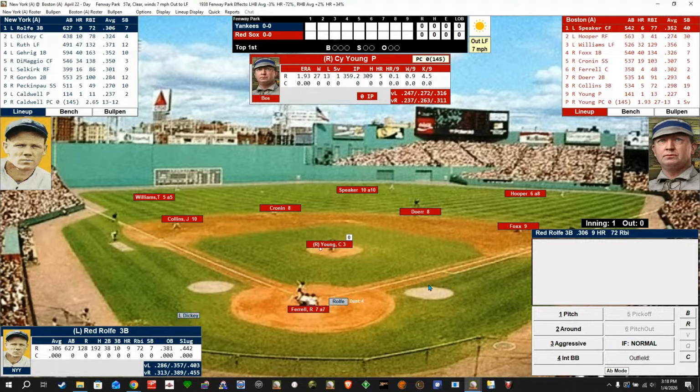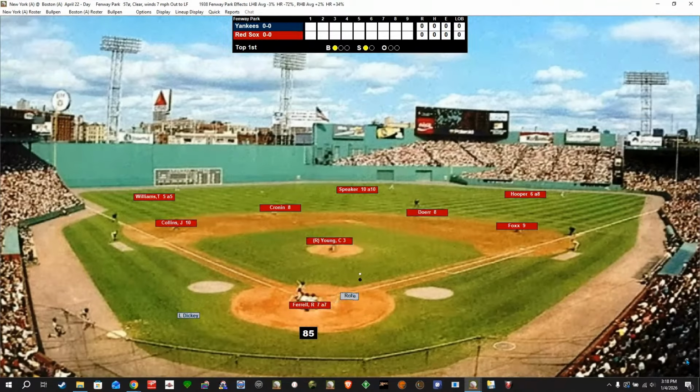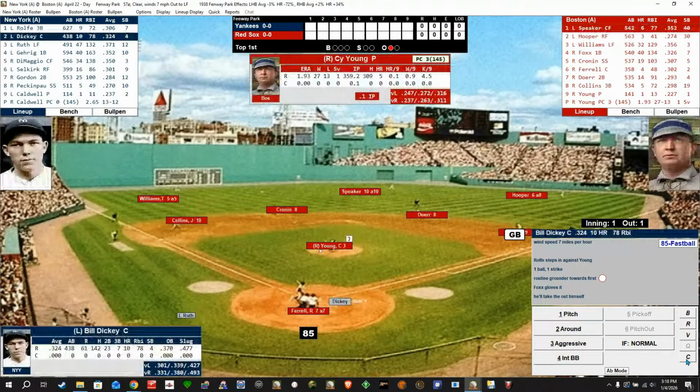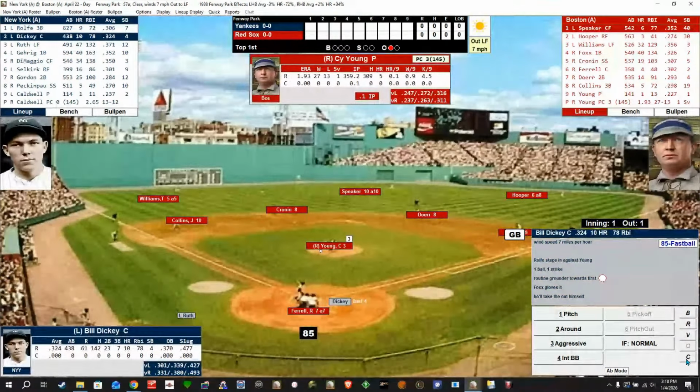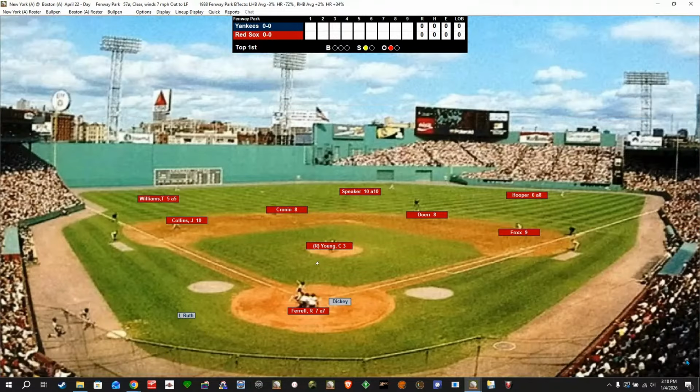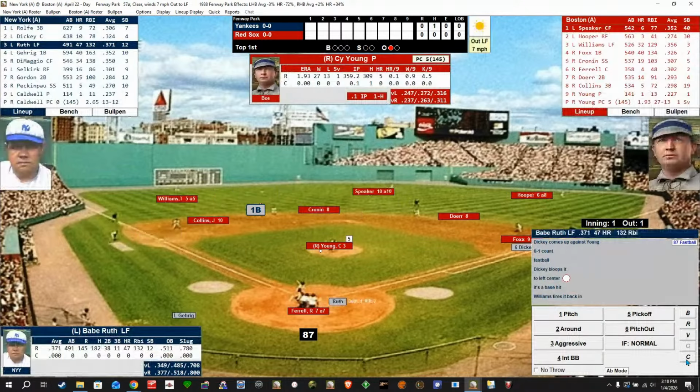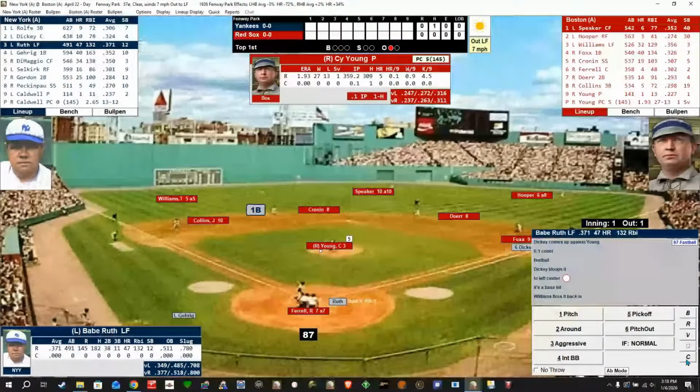Leading things off here for the New York Yankees, third baseman, Red Rolfe. 306 average, 9 home runs, 72 runs batted in. Let's have a little baseball fun. Young deals, and Rolfe smacks this to Jimmy Foxx, and Foxx will take it to the bag unassisted for 1 out. Here's the catcher, Bill Dickey. Hall of Famer, 324 average for him, 10 home runs, 78 runs batted in. Young into the wind, and the 0-1 pitch. Base hit into left field. Speaker and Williams converge. Williams gets to the ball and fires it back in.